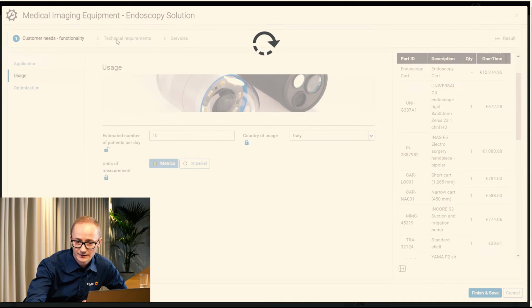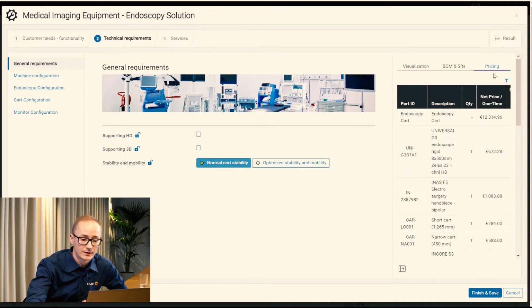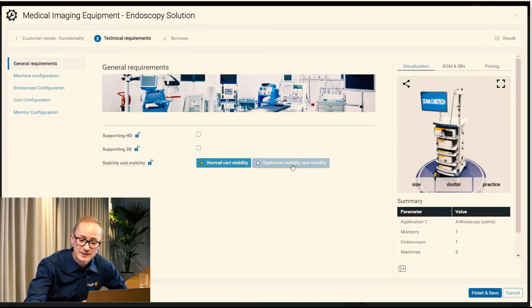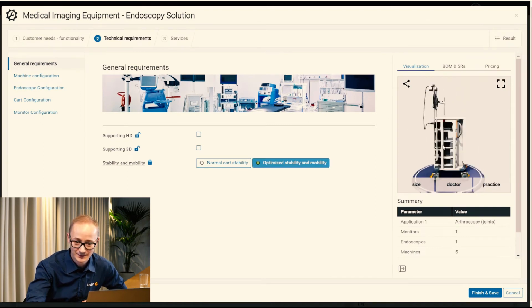If I go to the technical configuration where we spent most of our time last time, I can go back and select this optimized stability and mobility. I guess that you recognize this from last time. And then we have the large wheels again and the handles.